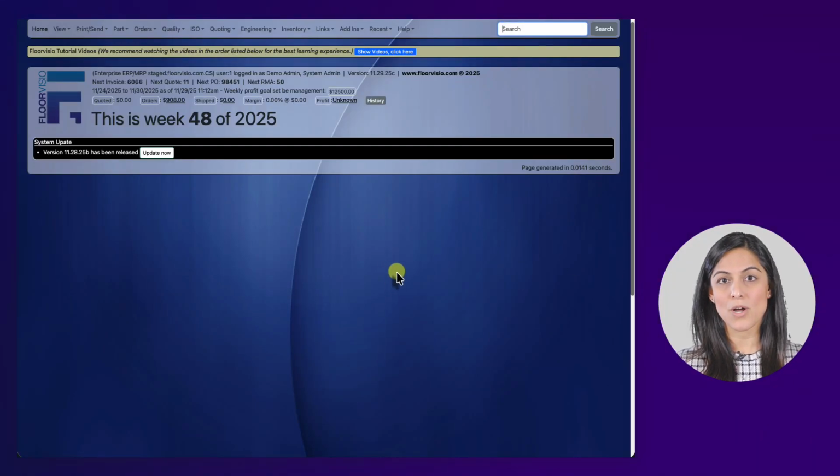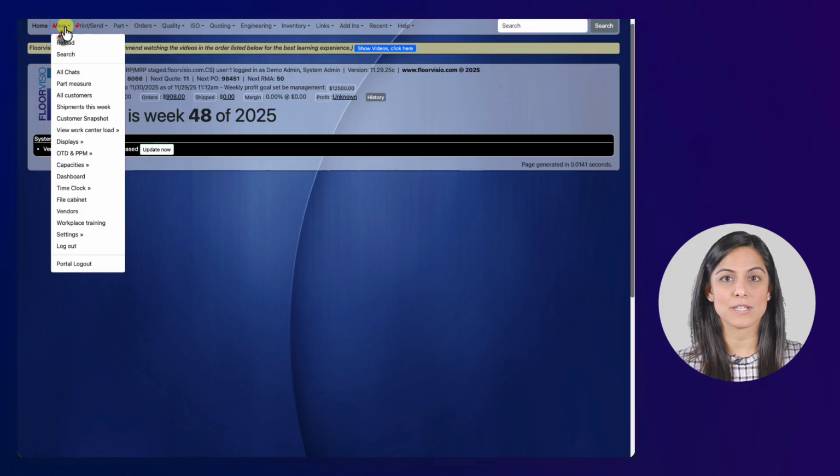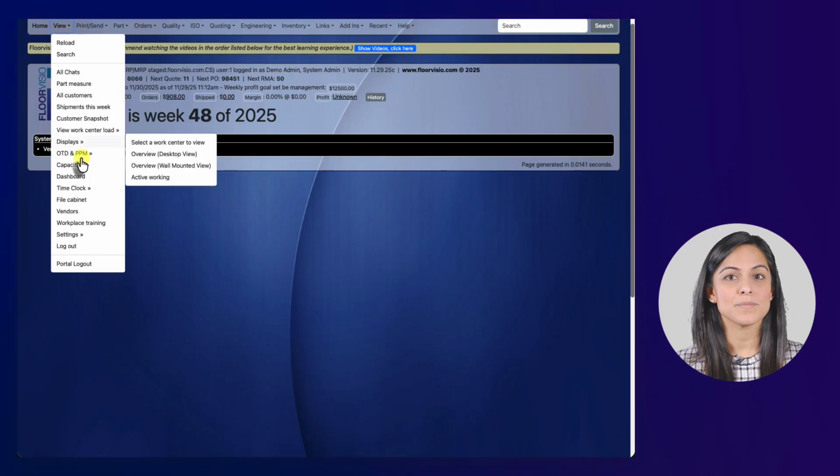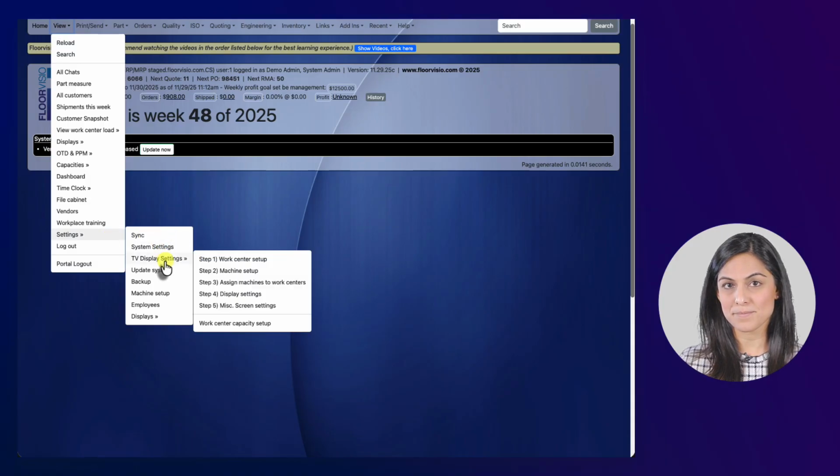In this video, we will learn how to add a basic machine to FloorVisio for your facility. We will click on View, hover over Settings, hover over TV Display Settings, and select Machine Setup.